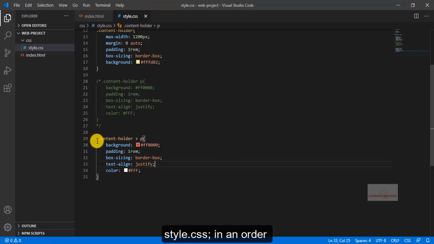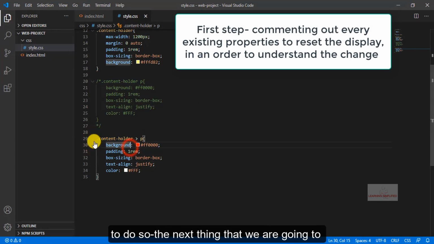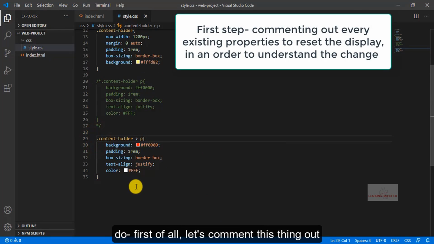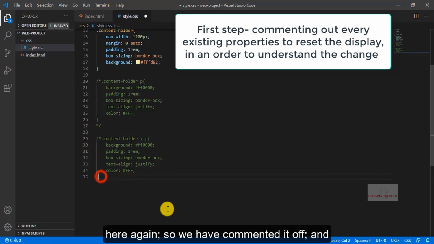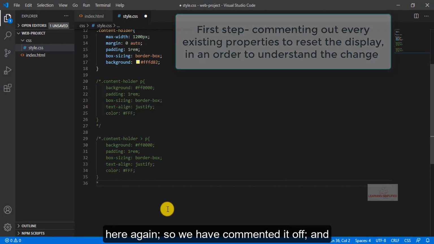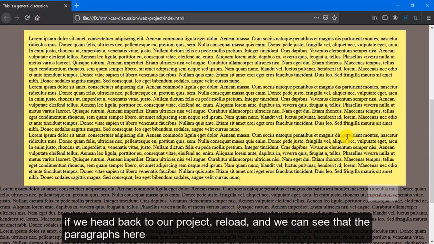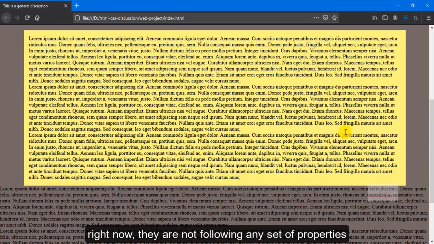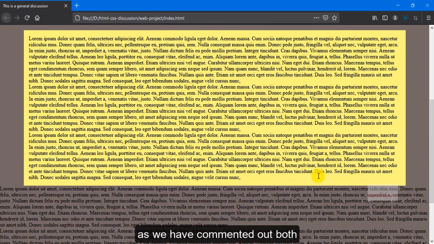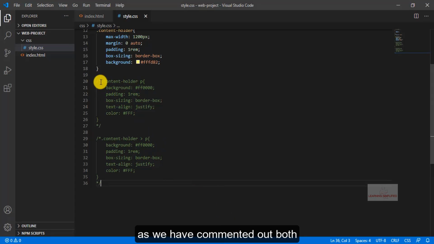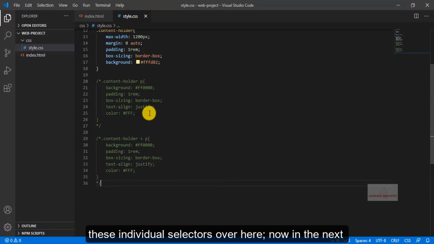style.css. In order to do so, the next thing that we are going to do, first of all, let's comment this thing out here again. So we have commented it off, and if we head back to our project and reload, we can see that the paragraphs right now are not following any set of properties, as we had commented out both these individual selectors over here.